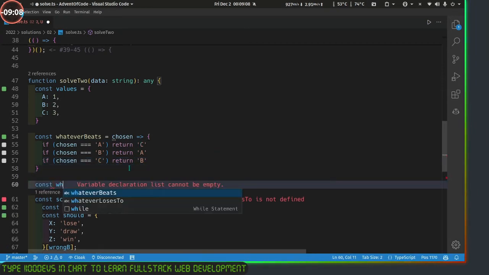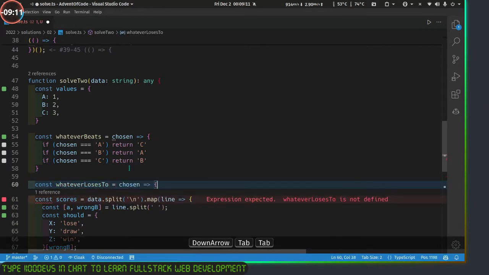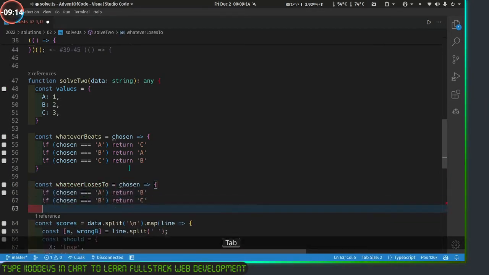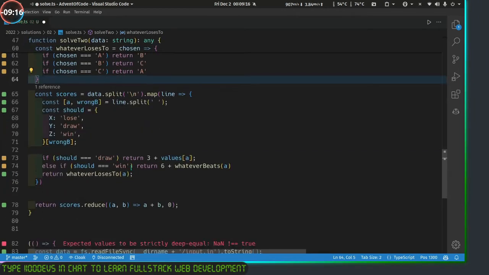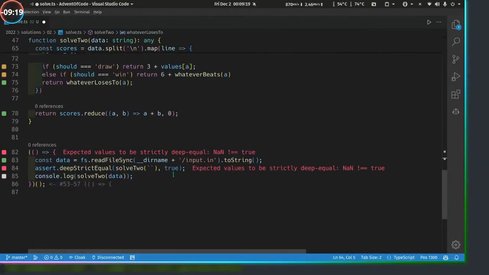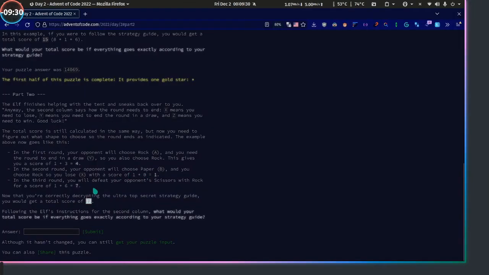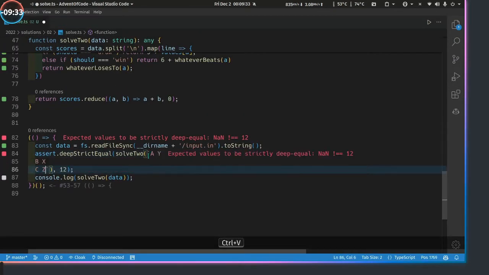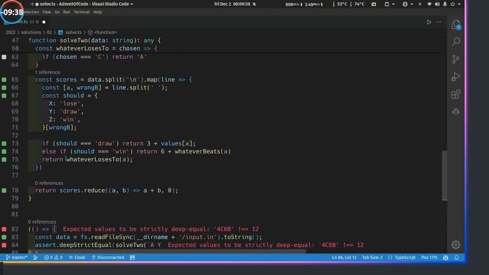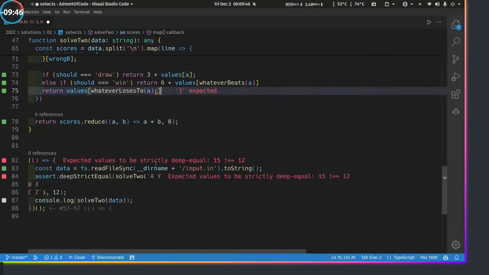Const whoever loses to chosen. Again, I'm just gonna trust it. Scores reduced. Right, what's my example? Total score of 12. Need to grab the input. I'm not trusting anything I've written. Sorry, I didn't write half of it. Where is it? Indent 4C, 6B. That's exactly what I wanted to see. It's supposed to be math plus values of whatever beats this. Okay, I can math that. Hopefully that looks up correct.